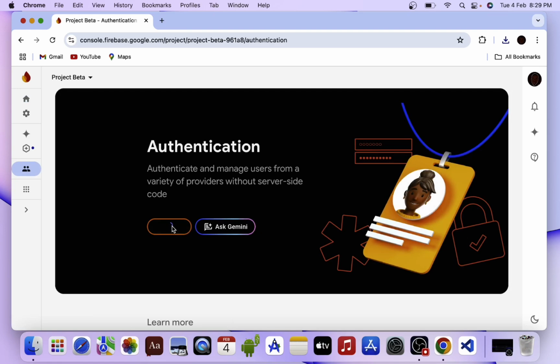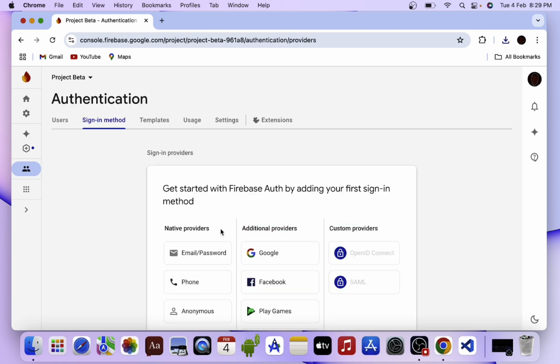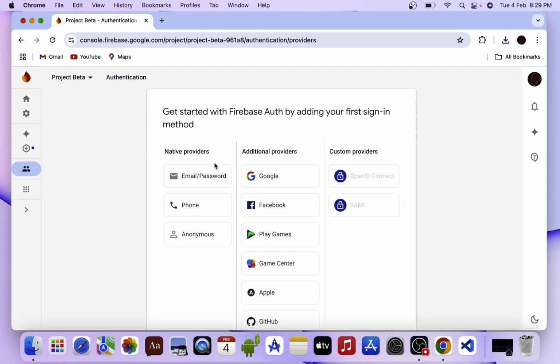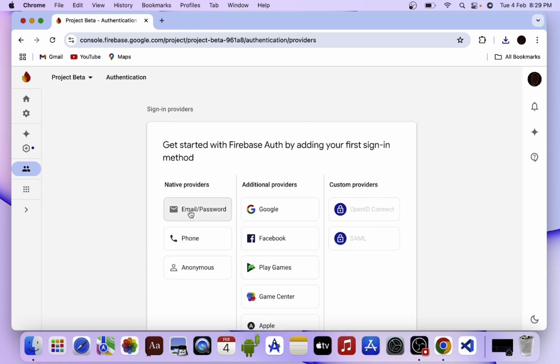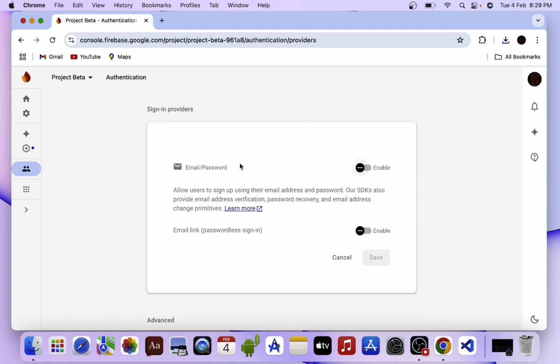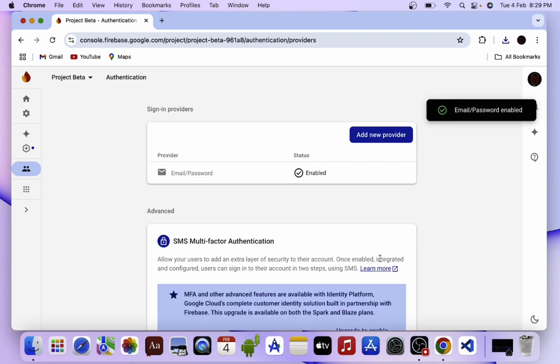Authentication is used to manage users' authentication, like the sign up processes and generating user ID and so on and so forth. We have so many authentication methods, including Google and Facebook and all. But for this tutorial's sake, I will just set up email and password authentication and phone number.